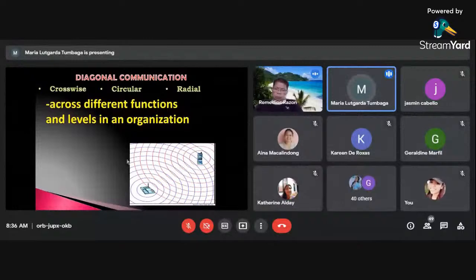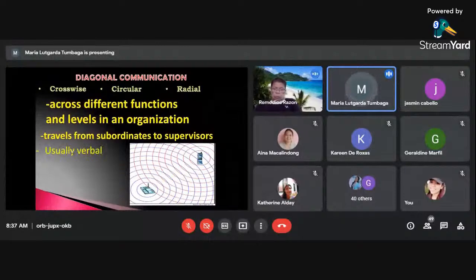This is similar to what we call distance. When we say distance, the distance between 2 points, that is the straight line. So that is synonymous with diagonal communication, since diagonal is the straight representation of distance between 2 points. So it speeds up the communication process. This type of communication also happens, it is described, it travels from subordinates to supervisors or to superiors. It is usually verbal, and it is the most direct and the fastest method of communication.